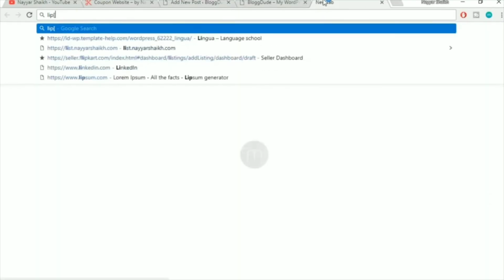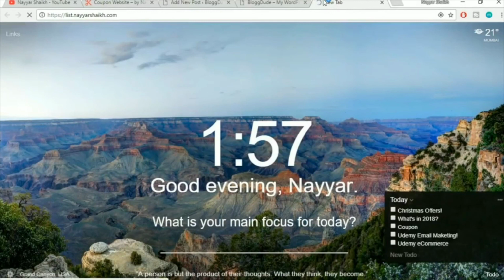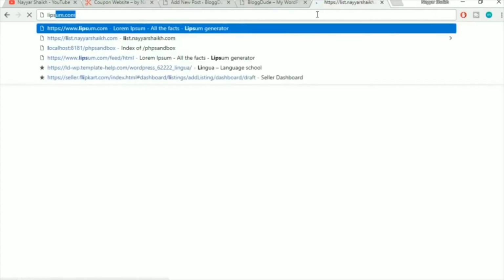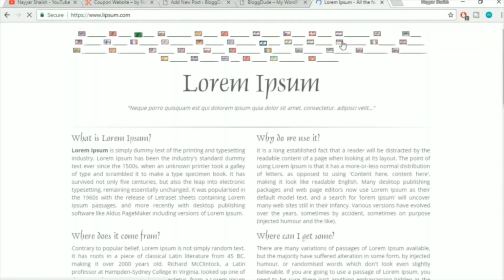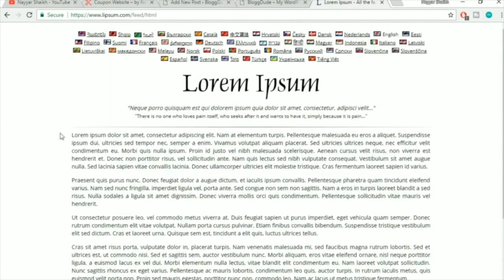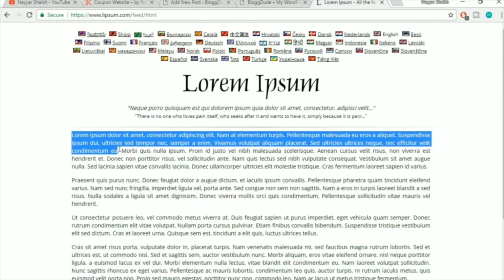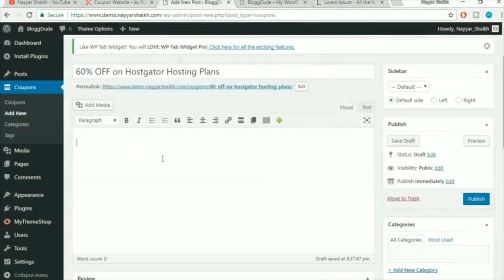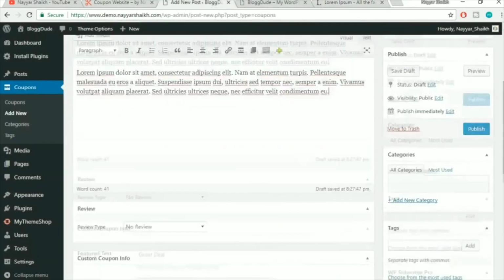What I'll do is I'll go to lipsum.com, not list.com, lipsum.com, and I'll grab some dummy text. I'll just click on generate lorem ipsum and let me grab this much. Let's copy this, let's paste it over here.